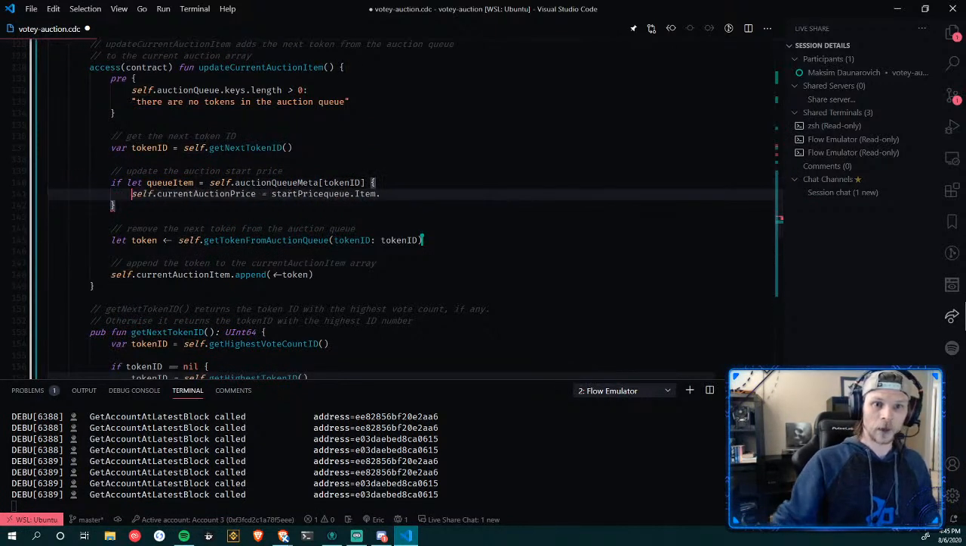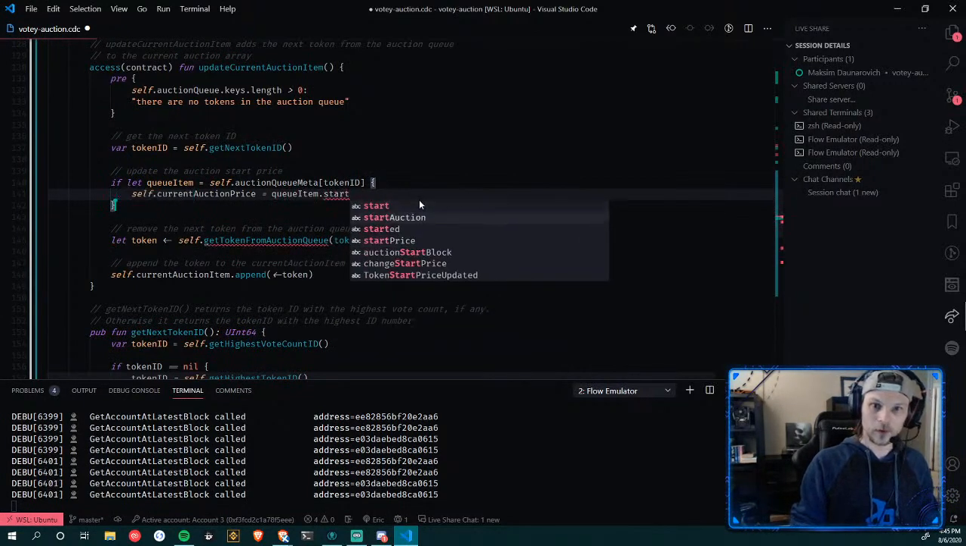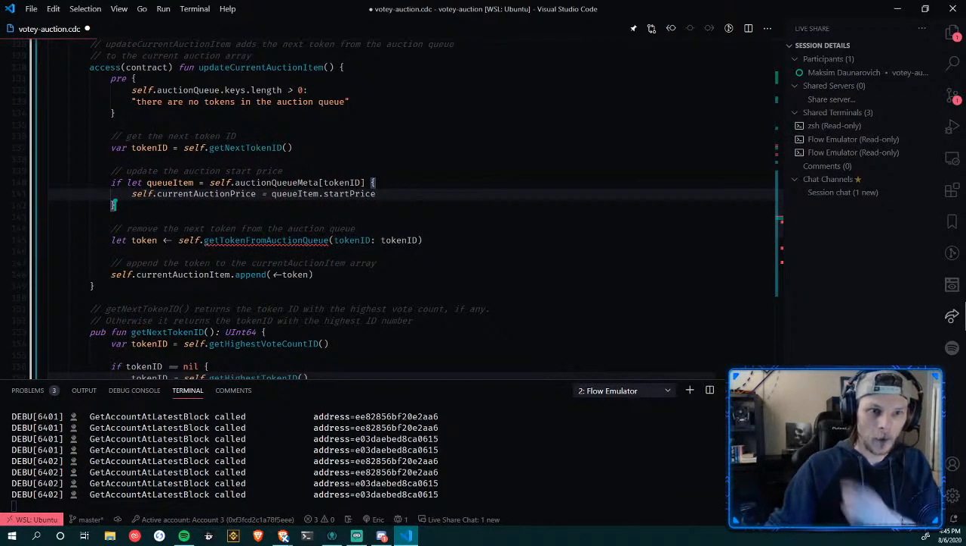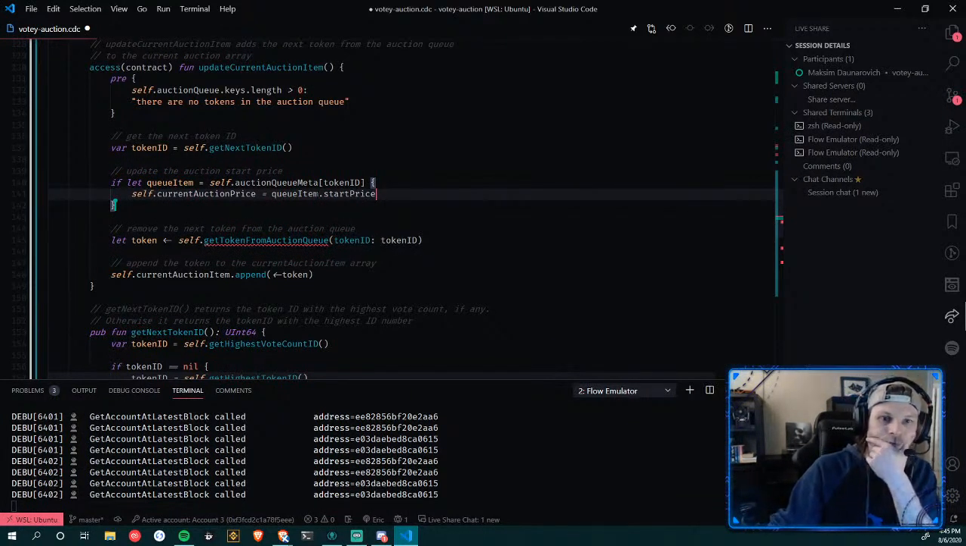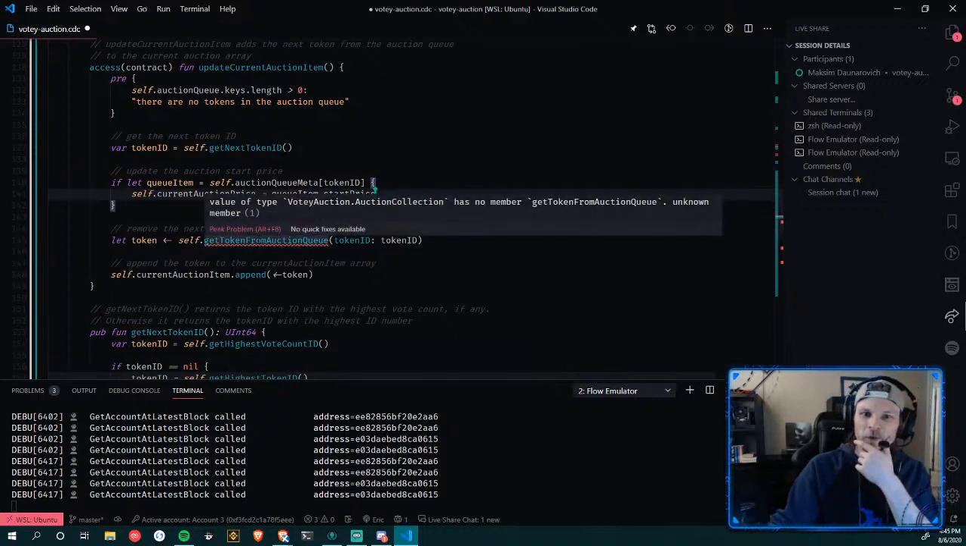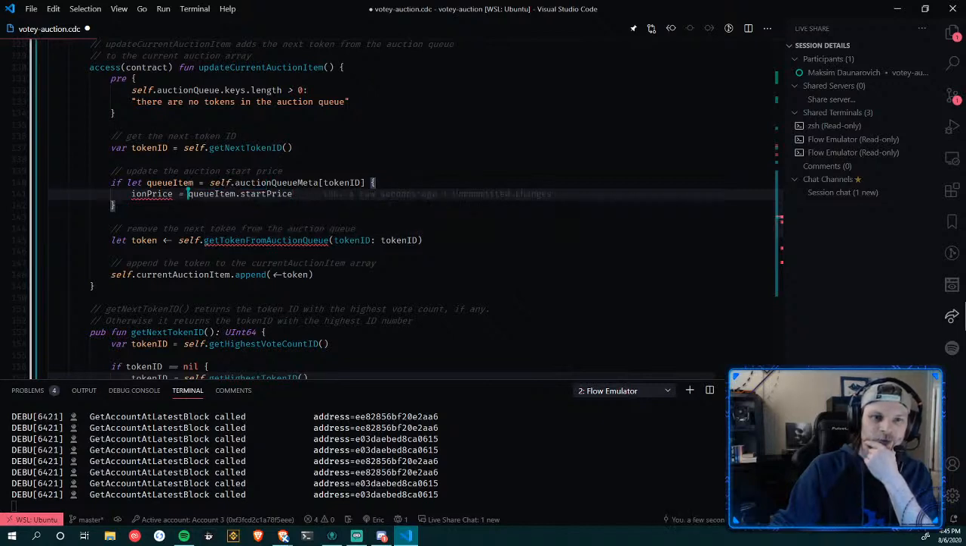Why doesn't it like this? You forgot equal. There's a missing equal. Current.